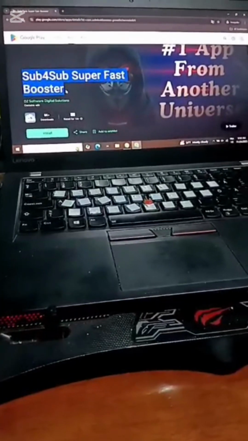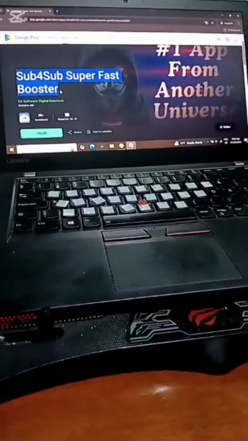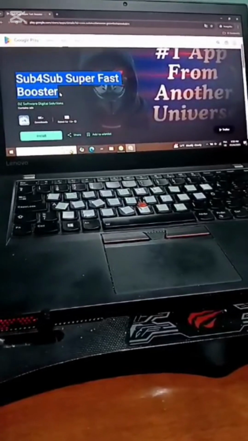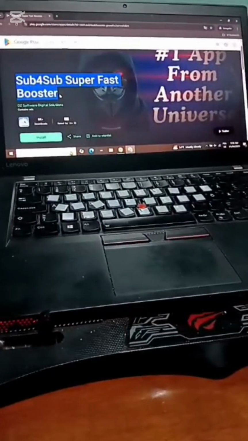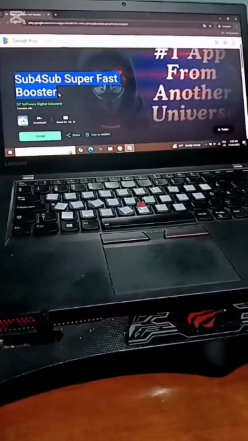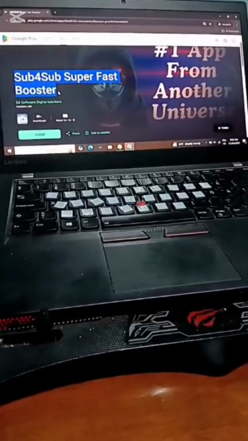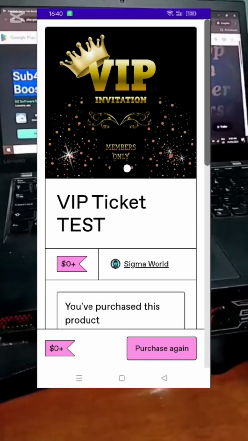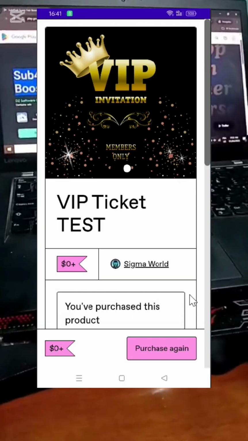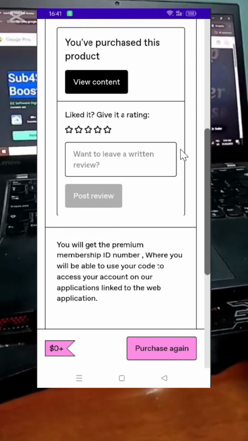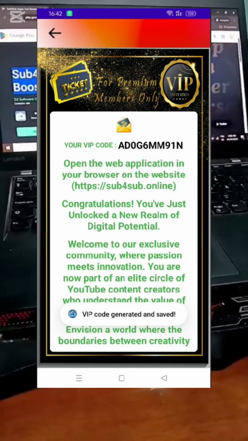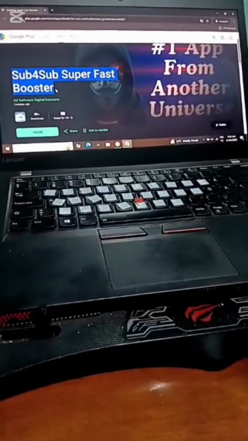So first of all, you have to download the Super Fast Booster app on your Android device, install it, and log in, creating a free account using your Gmail. So you can use the free app on your phone for free. But if you want to upgrade and use the web version VIP, you need to push your VIP ticket from the Android app, and then you get access to our VIP app using the link soforsup.online.